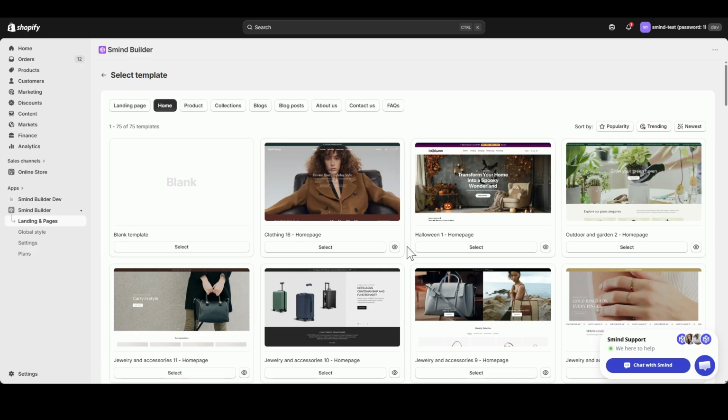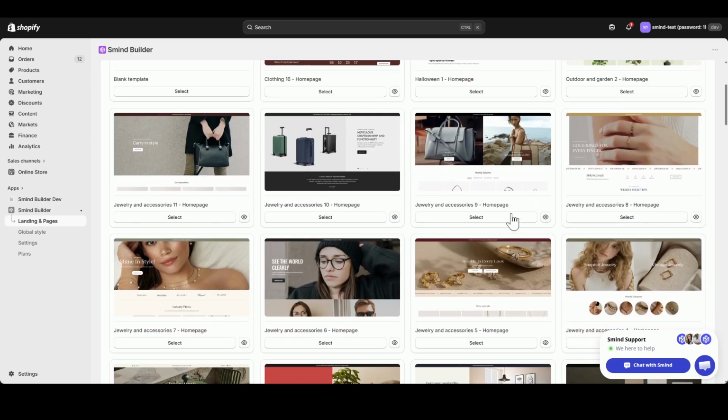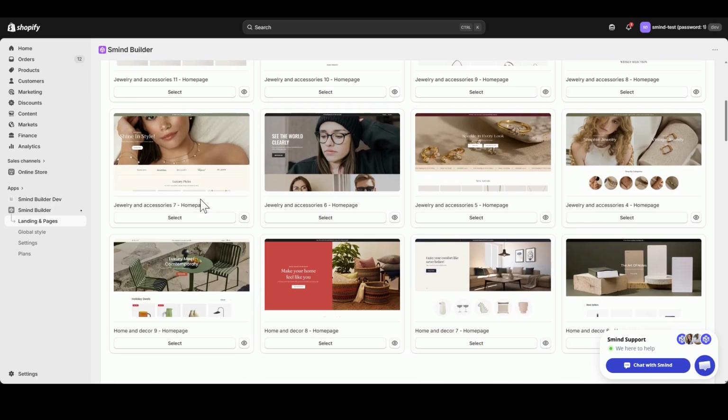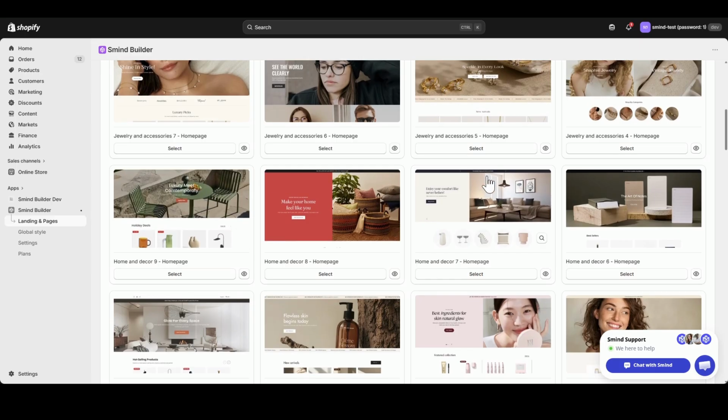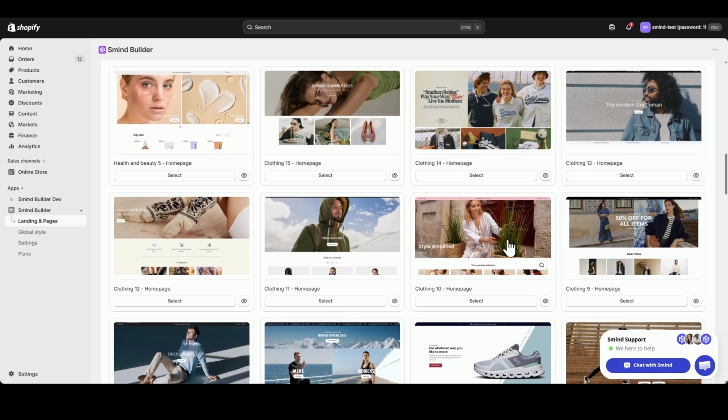Now, when you first land here, you are going to see a lot of different templates covering a wide range of niches. There are templates for cosmetic products, health supplements, women's clothing, and a lot more. These are all designed with high conversion in mind, so whatever product you're selling, there is something here that will work for you.